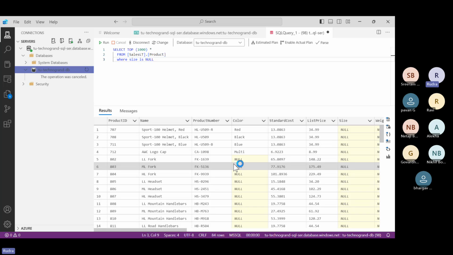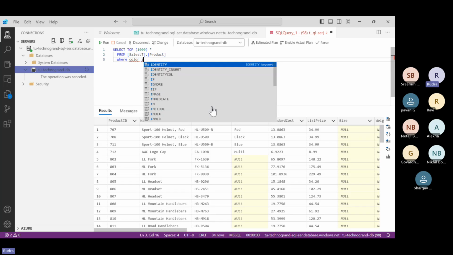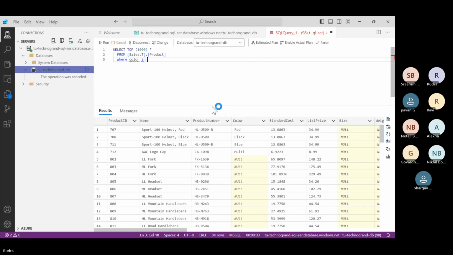Okay, and suppose color. If I say I'm not interested in all the products, I'm interested only in red and black color, I can say where color in, and then everything is a string, right? You always have to give it inside quotations.